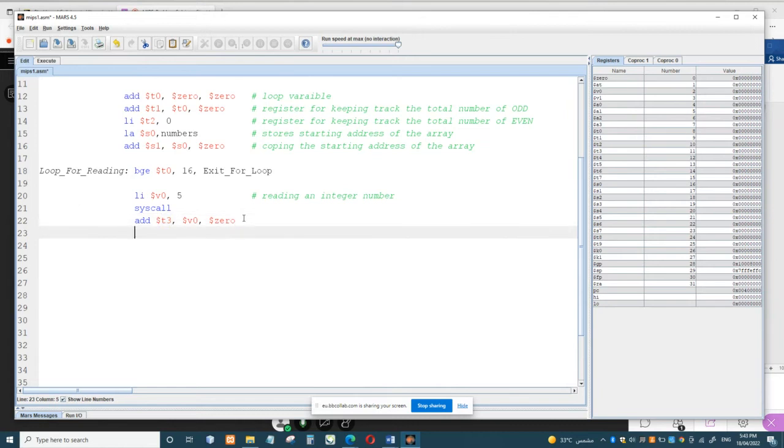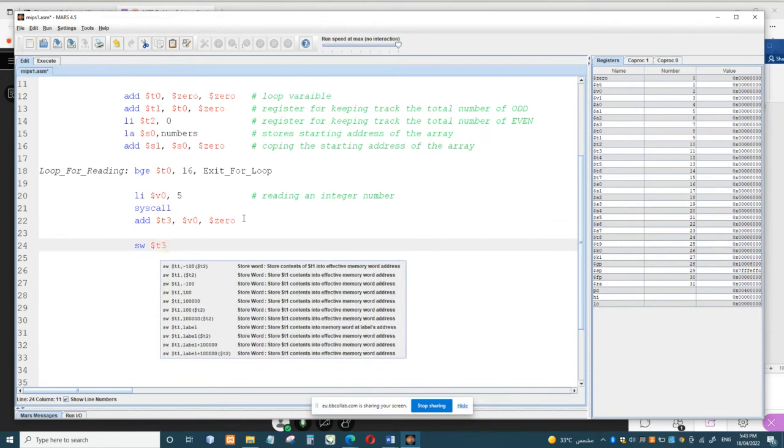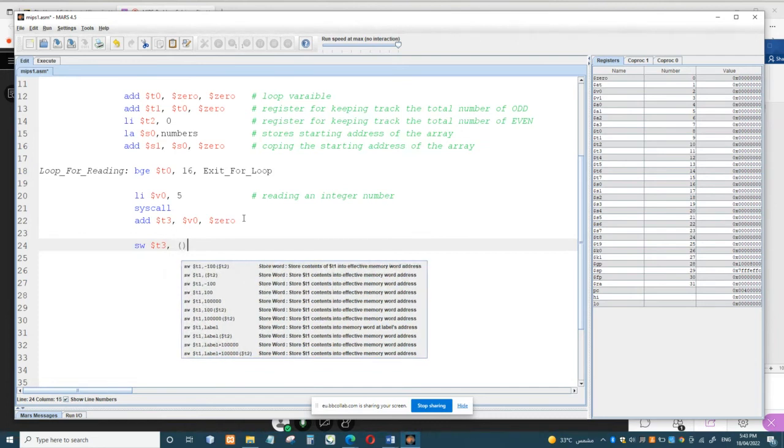After moving it to T3, now we should save the value from T3 to the array variable. Now, how to save? Store word. From which register do you want to save the word? The T3 register that we have just saved, and then we are going to store it in the memory location that is pointed by S1.